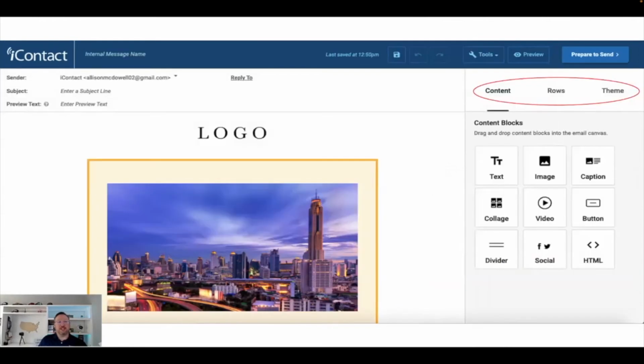But once you get into the editor, you're going to do all the normal things like give your message a name, an internal name, choose your subject line, choose the preview text that we mentioned earlier, your sender property, you can change the reply to. That's all just the settings. But what we really want to focus on today is the content rows and themes.